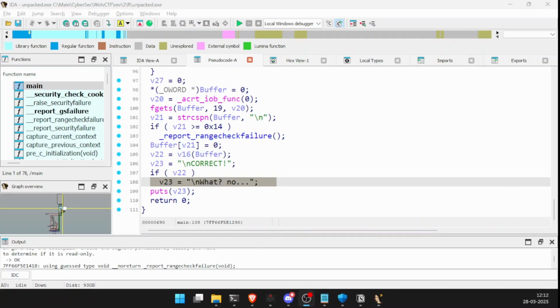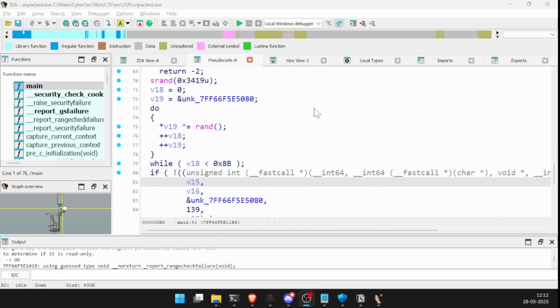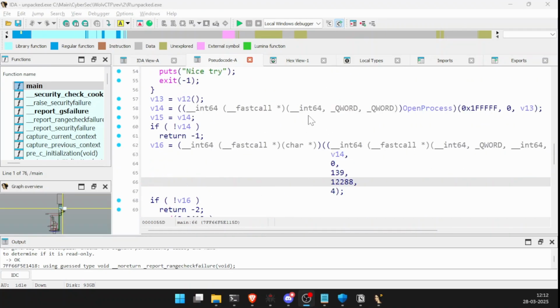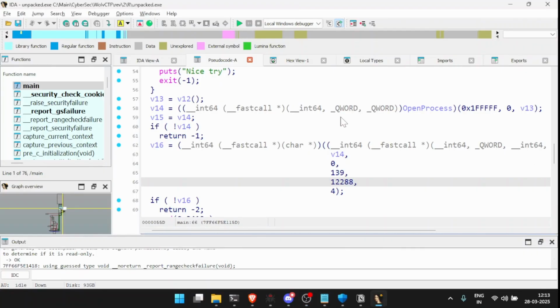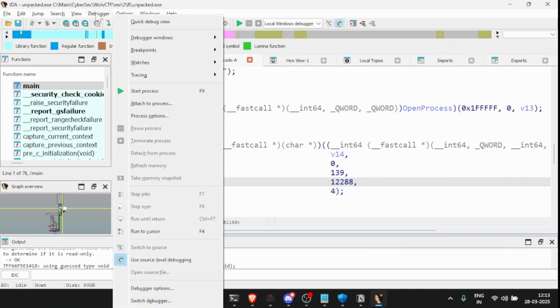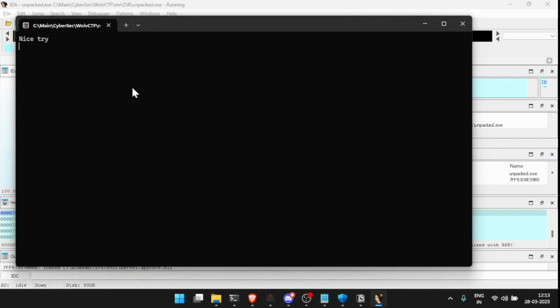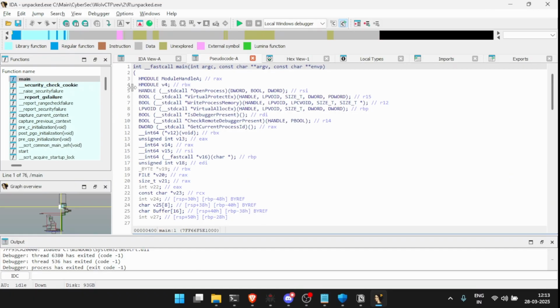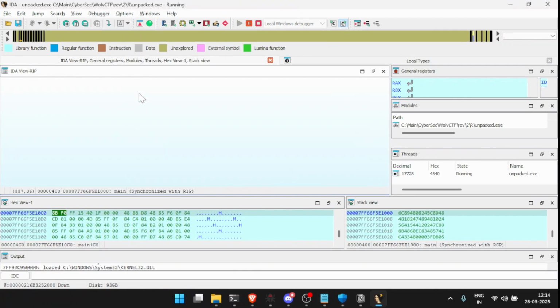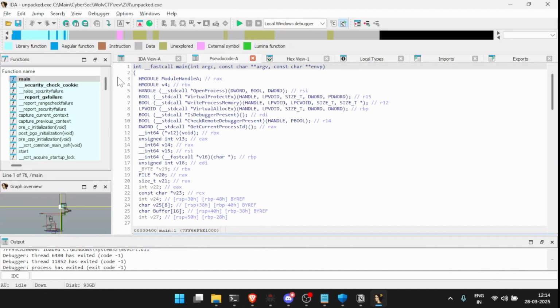So let me demonstrate what happens if we attach a debugger to this. One second. Okay, we're back. If we want to attach a debugger, let's go to the debugger tab and start process. That was probably too fast for you to see, but you saw the terminal that popped up, right? That gave you the nice try output. Let me try that again. Yeah, you probably saw that right now.